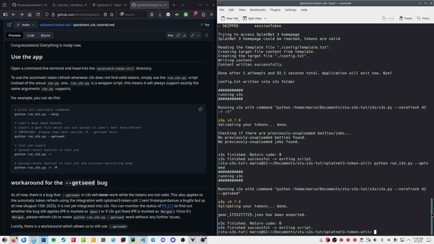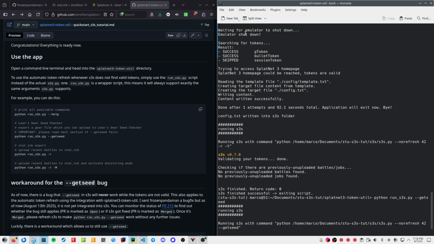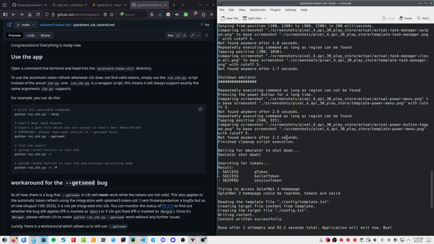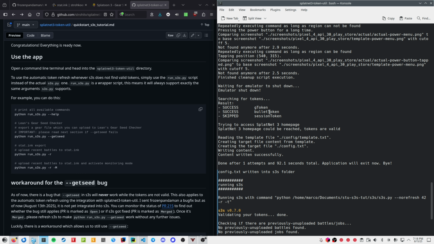Before I show that, let me quickly say something that's important. So I still have the logs from the gear seed checker tool. And as you can see here, success and success for both G token and bullet token. Sometimes this fails. Okay, so it tries to extract the tokens and it doesn't work.